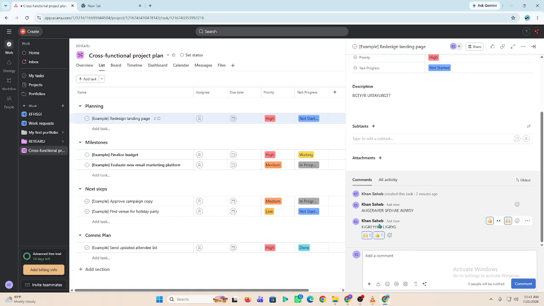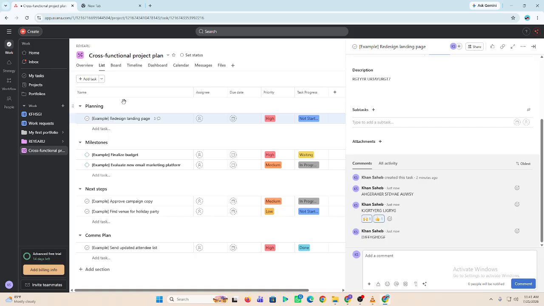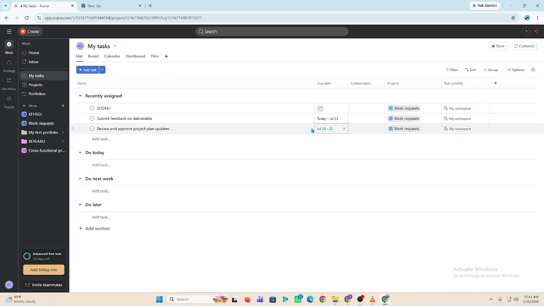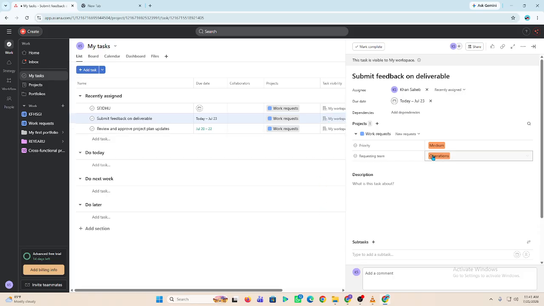After choosing the trigger, select what Asana should do automatically. For example, it can assign the task to a teammate, change the due date, move the task to another section, add a comment, update a custom field, or even notify your team. You can combine actions in many workflows depending on your Asana plan.